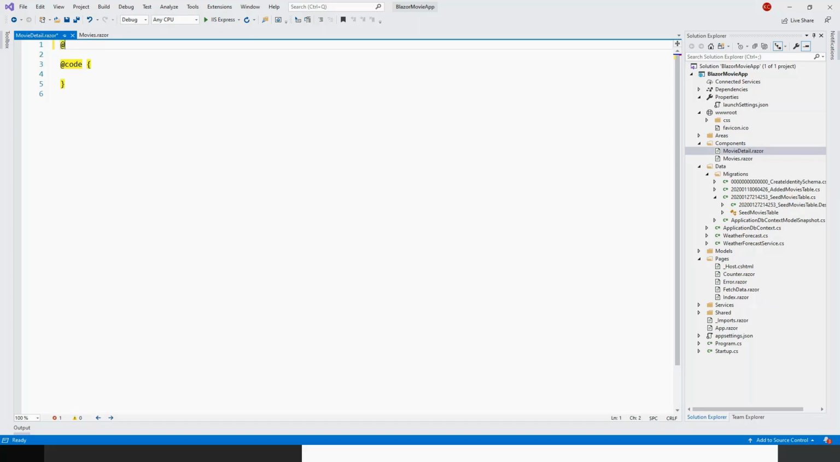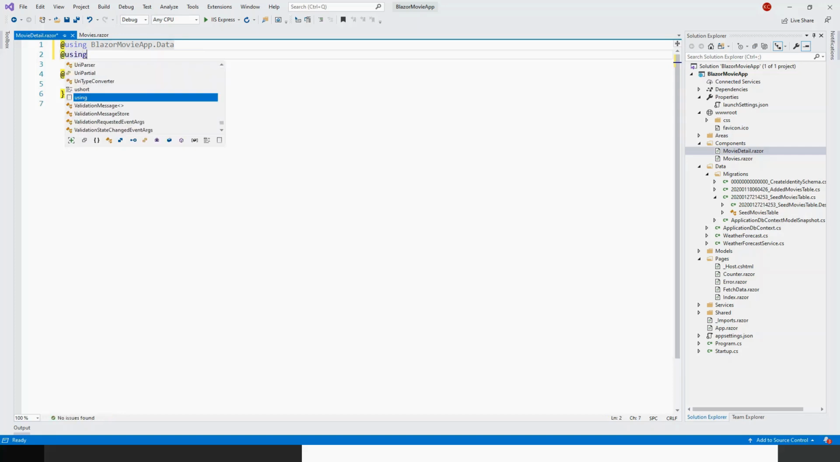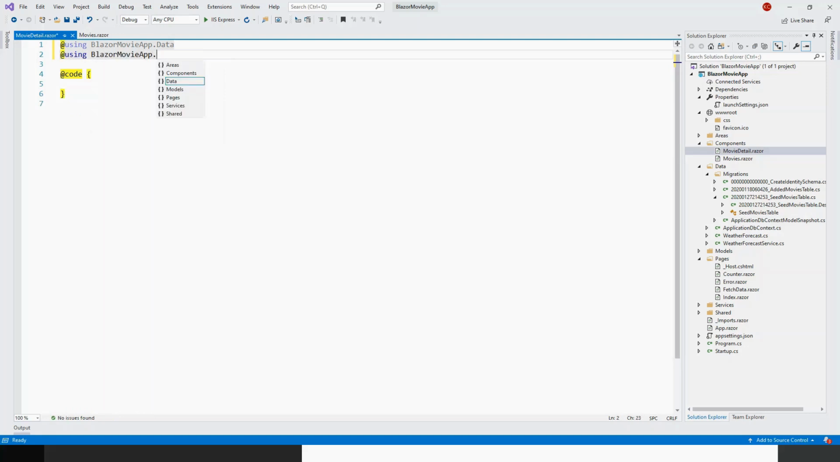Add using BlazorMovieApp.Data. I have to include a few of these folders, data, services and models, in order to create this modal dialog, which is a child component. So we have already learned about components and child components that can be placed as an HTML tag within a parent component.